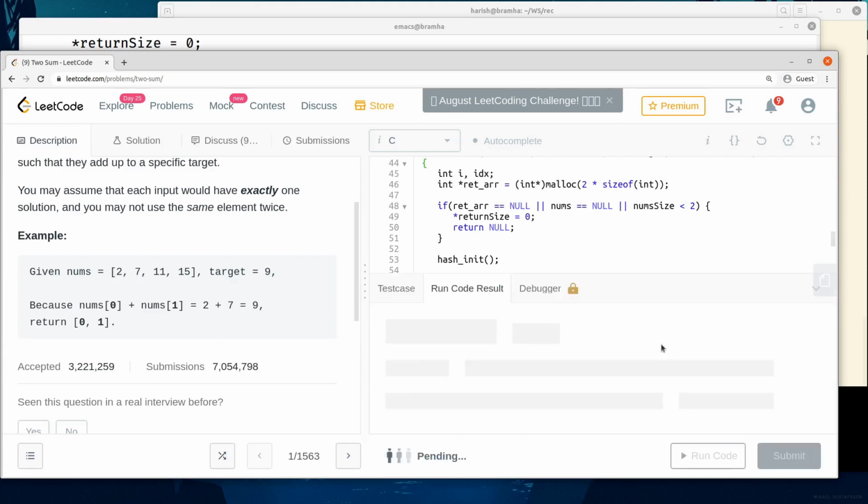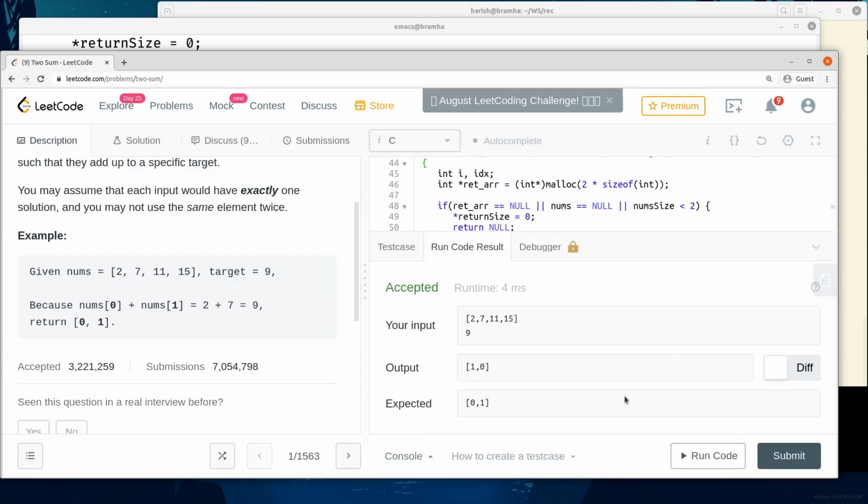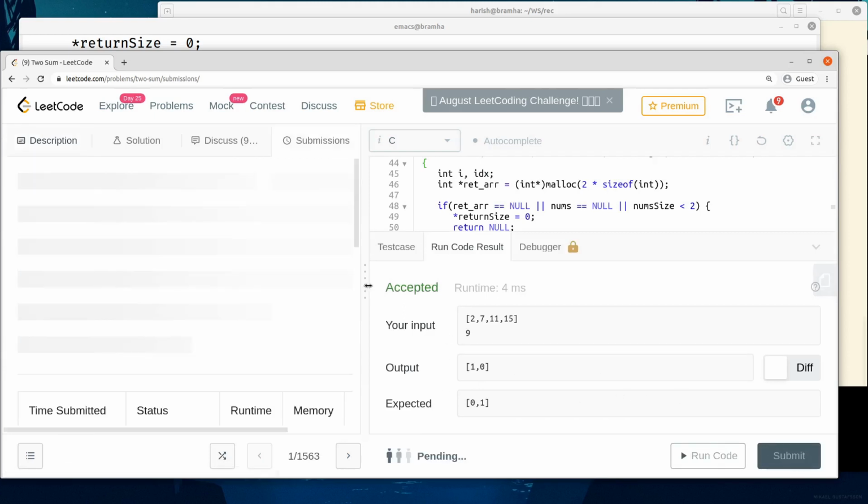Let me run it again. Now I should not see anything in the output. Yeah, this is good. Okay, let me now submit it and see what happens.